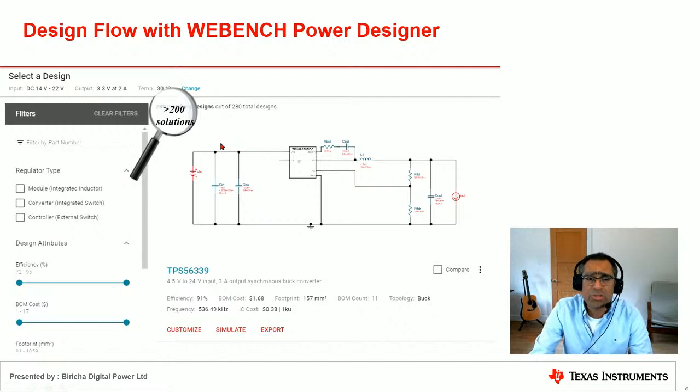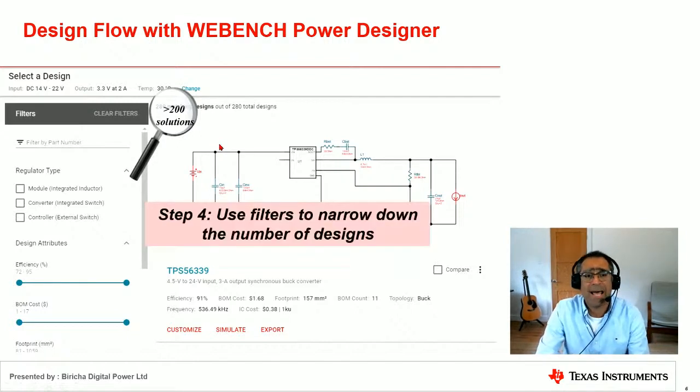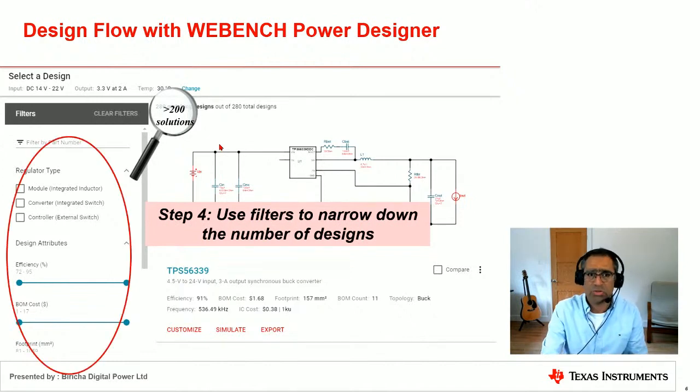Now, we will need to narrow this down, and therefore WEBENCH also allows you to filter things down. You've got a set of very powerful filters, and as you give more information to WEBENCH to tell the tool what your requirements are, these 280 designs get lower and lower until you just come to a handful.